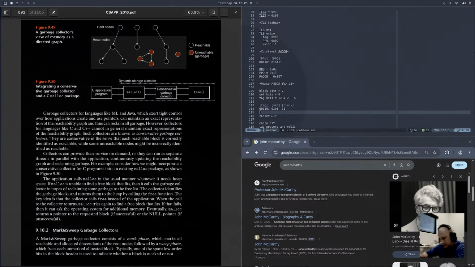Mark and sweep garbage collectors. A mark and sweep garbage collector consists of a mark phase, which marks all reachable and allocated descendants of the root nodes, followed by a sweep phase, which frees each unmarked allocated block. Typically, one of the spare low-order bits in the block header is used to indicate whether a block is marked or not.